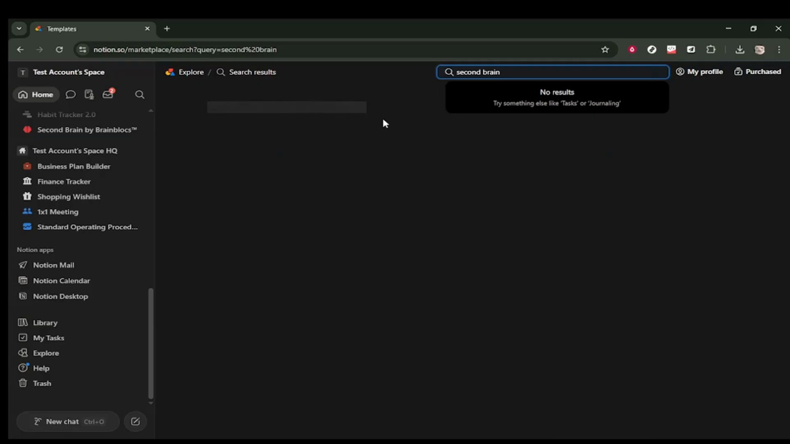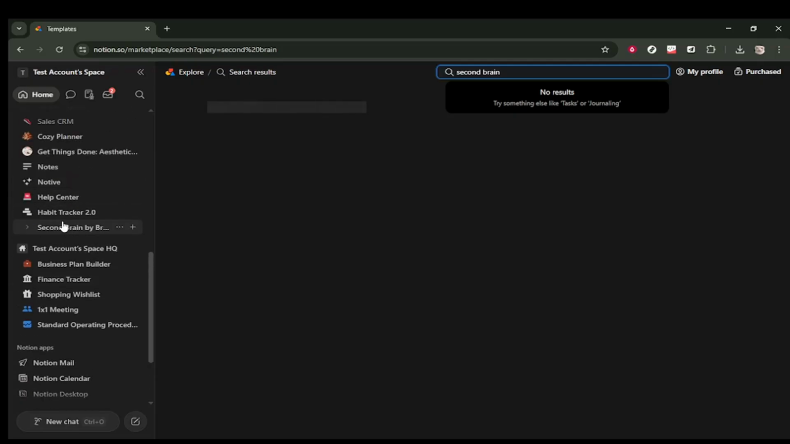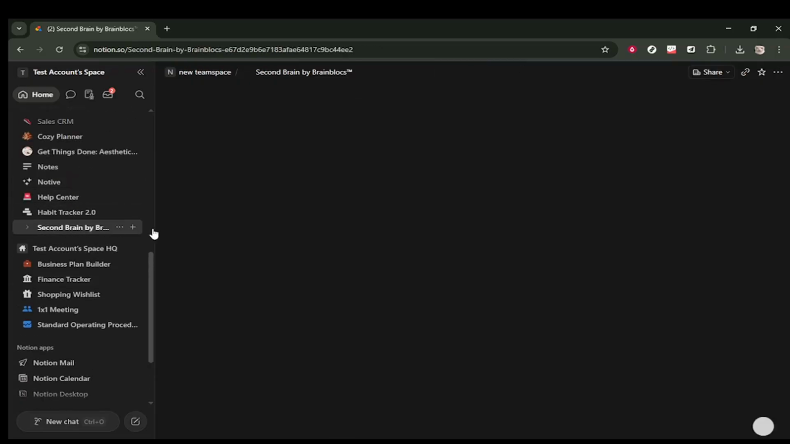Next, personalize the template for your workflow. Rename sections if the wording does not match how you think, and adjust any views that feel unnecessary or distracting. The goal is to make the system feel natural to use, because the easier it is, the more likely you are to keep using it consistently.